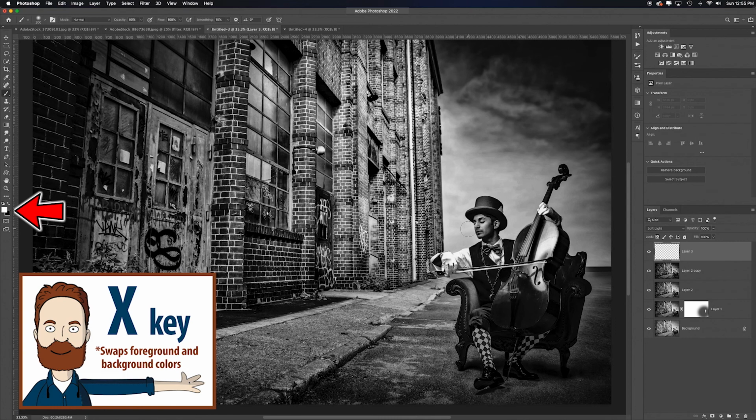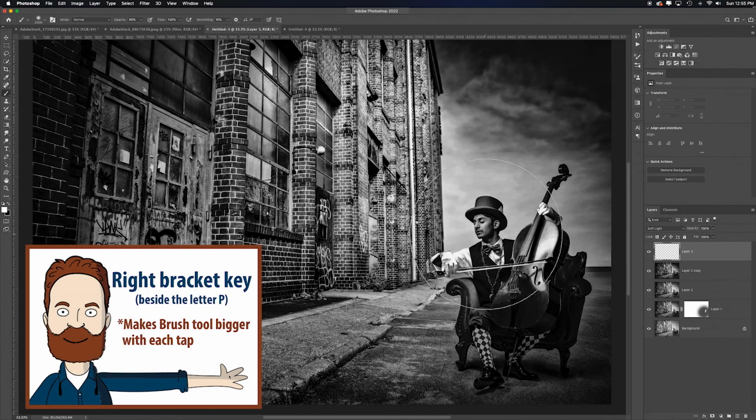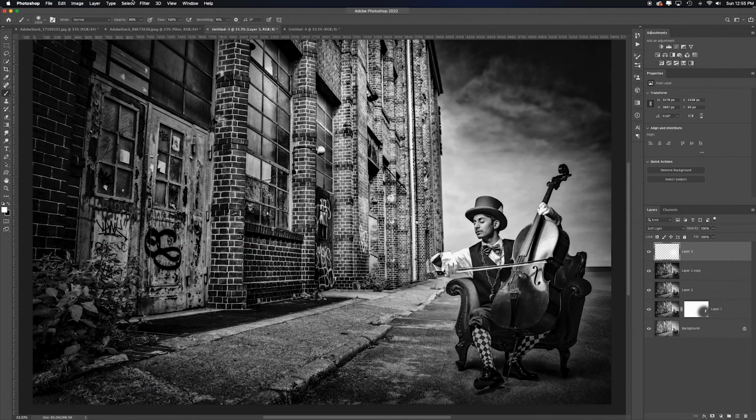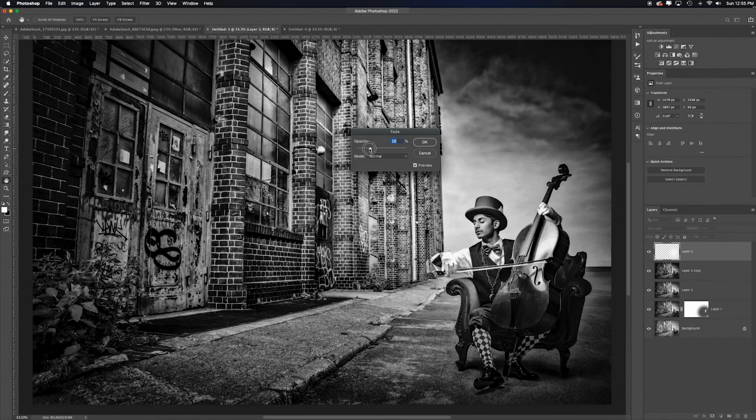I want white in my foreground, so I'll choose white. I'm at 50% opacity, right bracket to make my brush bigger. I'm going to tap once, just like a little spotlight on him. One more tap. Okay, that last tap was a little strong, so I'd go up to Edit, Fade Brush Tool. You can always come up to Edit and it will fade the very last thing you did. So I can fade it, I can change the blend mode of it. I just want to pull down the intensity of that last one, and there we go.